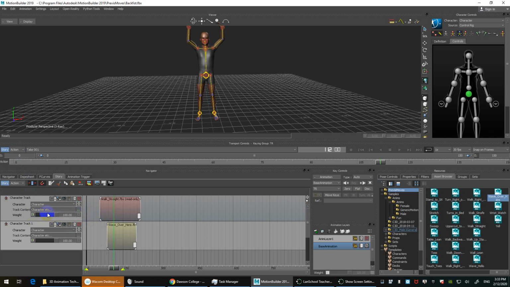Unless you play with the weights. So if you put the weight here at 0, it discards this and just plays the walk. So this is what the weight is all about.